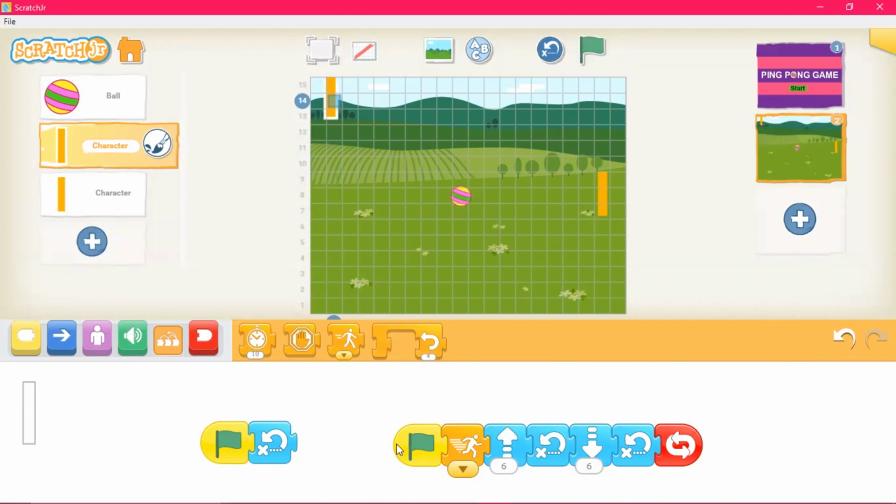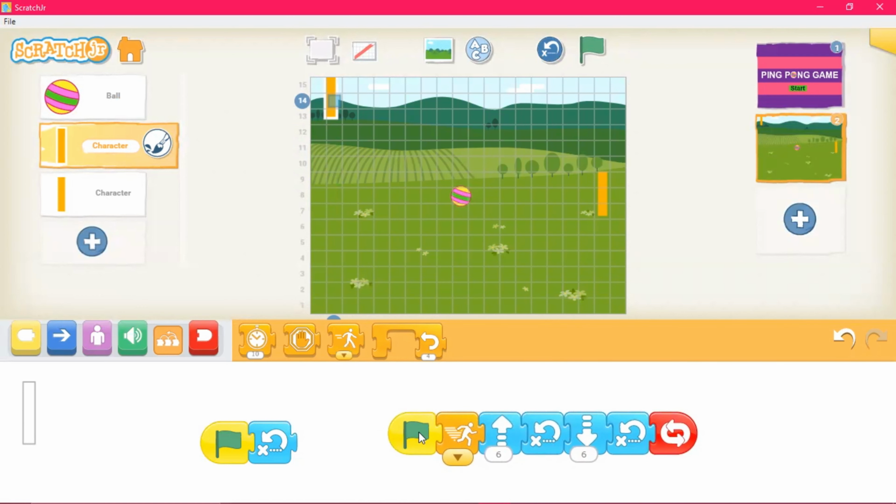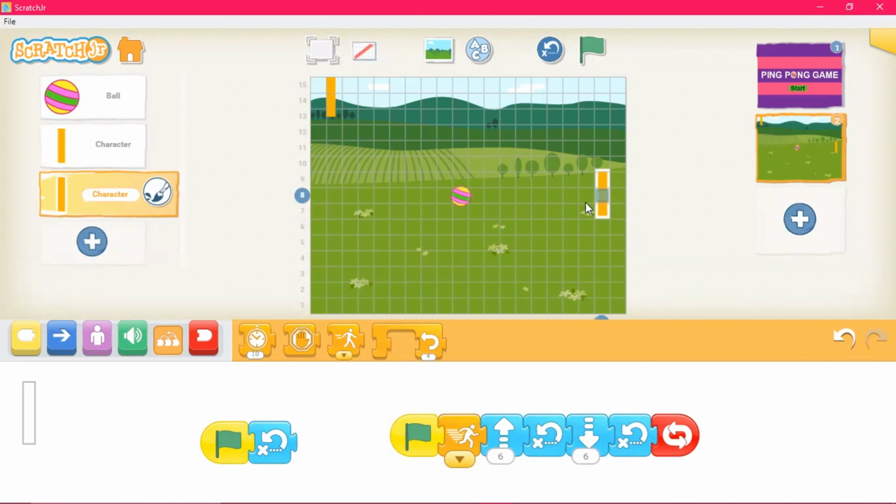Now, you don't have to do the coding again for this character. Just put this code inside another one. So it's going to work in the same way. Let's test it. Ta-da! So this is how we do the coding for both the paddles. Now we will do the coding for the ball.